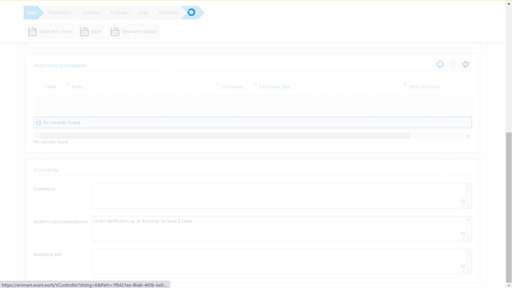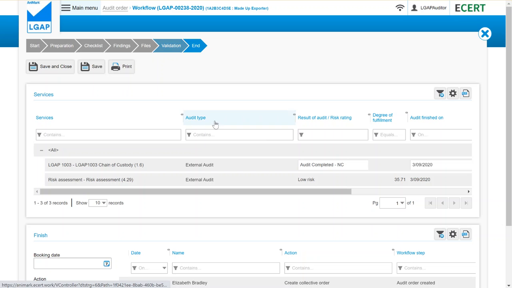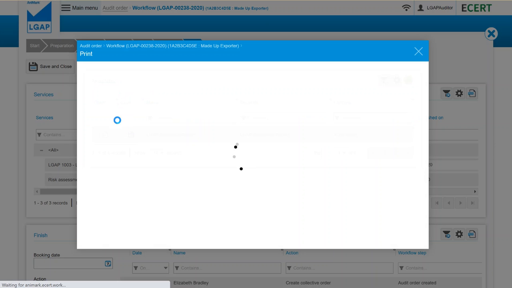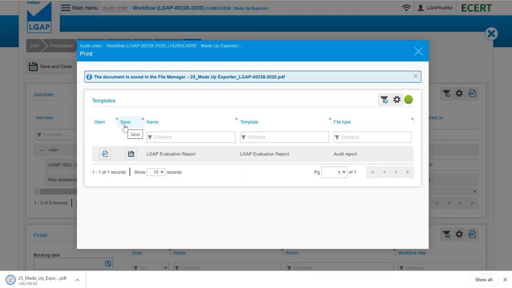And then we can hit back to the end page. And then we can print the report. So I just hit the little printer button and I now want to save that. If you hit the save button, that will save a copy of it to the auditee's profile for them to access and see. The certification body can also issue an audit report once all the nonconformities are closed, so they have a copy without the nonconformity details as well.